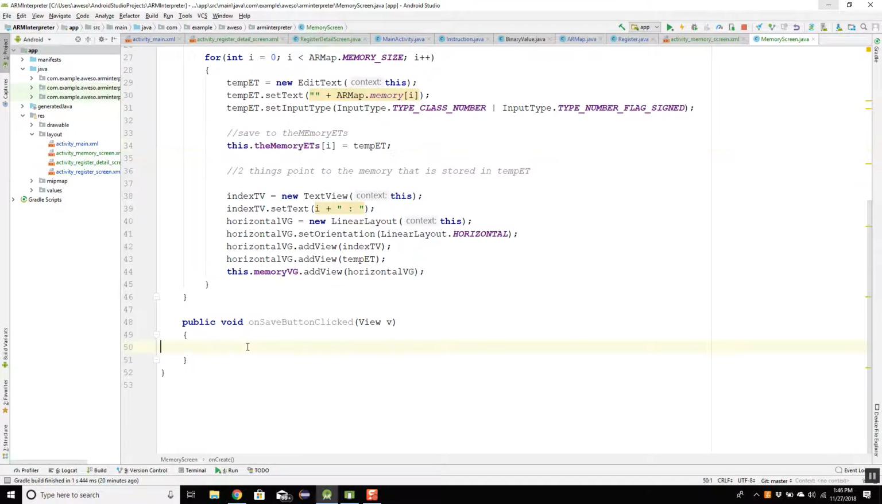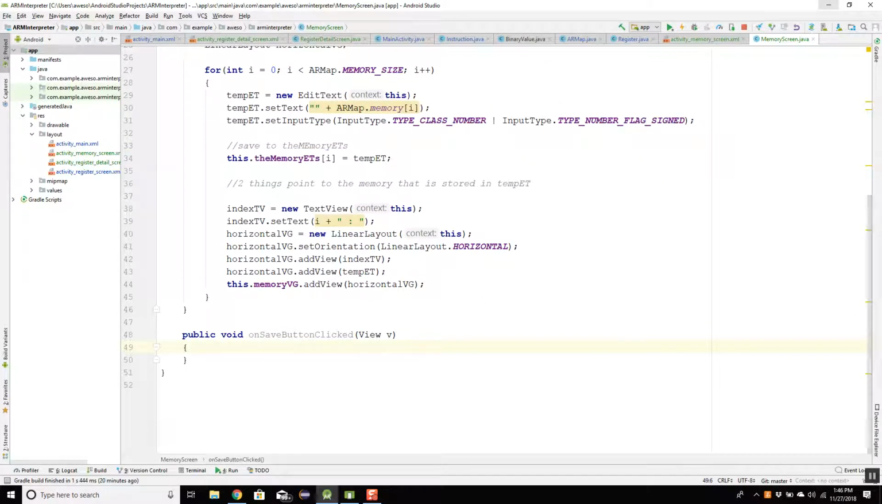So then on save button clicked, we want to go through all of our edit texts and overwrite the same bucket in memory in our integer array with the integer version of the value that's in our edit text. Now we are presuming that they didn't backspace out any of the stuff, and there's always going to be numbers in there, but we don't have to error check that. Probably should, but we won't.